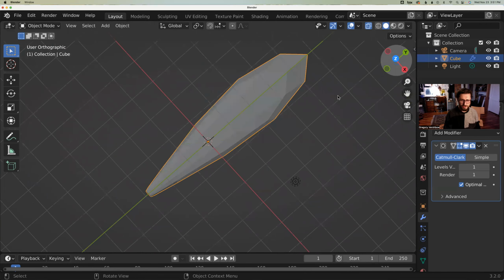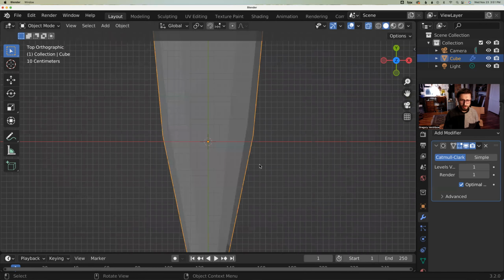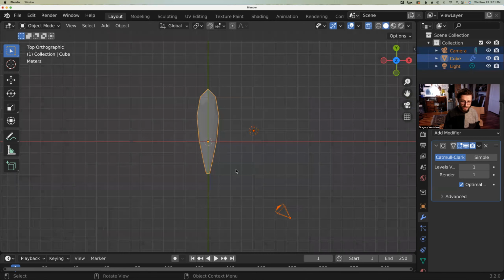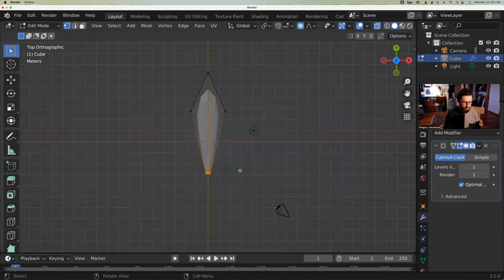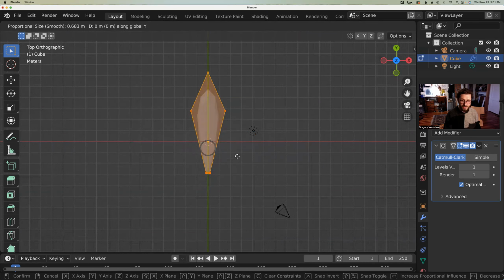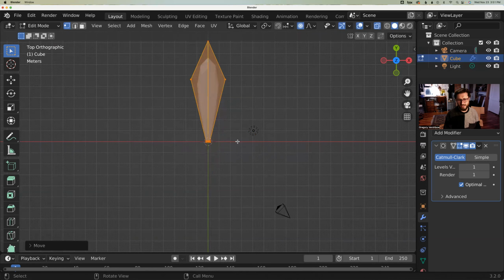The next thing I'm going to do is look at this from the top. Proportional editing is off. I'm going to select the petal, tab, be in edit mode, A to select all, G to grab, Y for the Y-axis. I'm going to move this so the back of it sits right on that line.